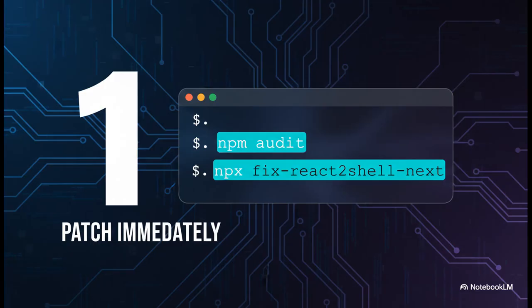Step 1, patch immediately. This is your number 1 absolute top priority. You can run npm audit in your project, and it'll help you find the vulnerable packages. And for all you Next.js developers, the team at Vercel made it super easy. Just run npx fix-React2Shell next in your project, and it'll handle the update for you.